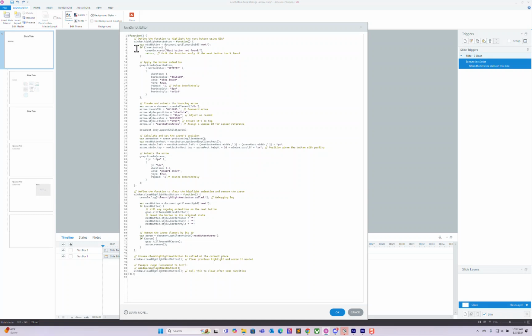Alright, so we have a few things happening here. First, it looks for the next button. If the next button is not found, it gives you an error. And then we have two animations happening. The first one is, it finds the next button and it goes from white to whatever color this is. This one is burnt orange, and it goes back and forth between these two values.